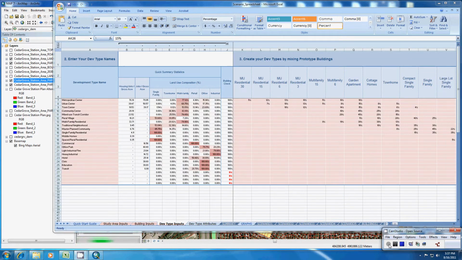Once all necessary building prototypes have been created, the development or land use types used in the parcel painting process can be assembled. This is done in the Excel Workbook's Development Type Input tab, as you see here. This is where the percentage of land use, consumption, and mix of prototype buildings are assembled to create the collective characteristics for each development or land use type.